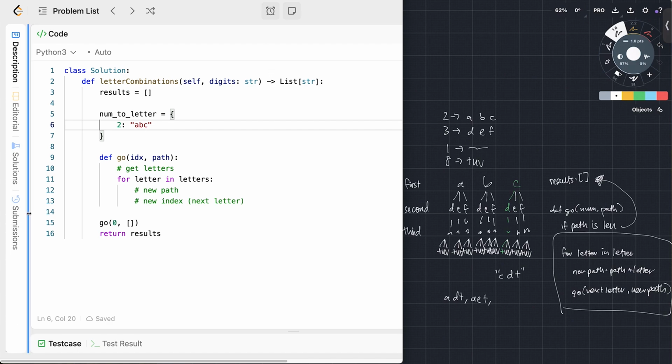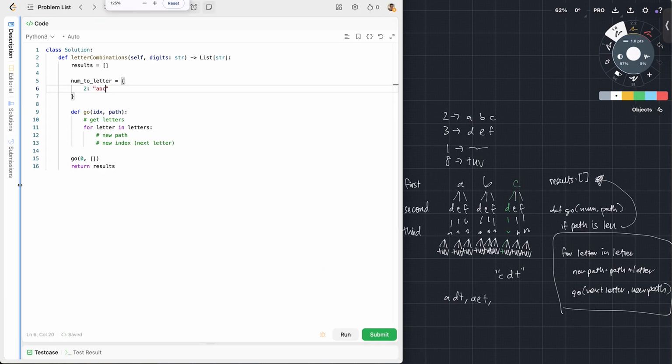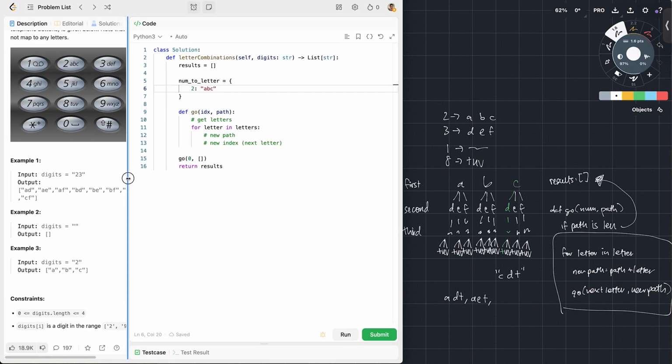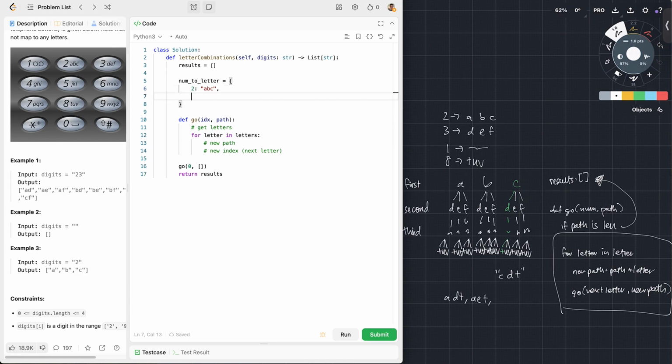I don't remember the letters. I'll make this smaller and bring it out. 3 is D, E, F, and etc., etc., right? So those are the letters, right? So for letter in letters, we're actually doing num to letter. And what is a num? Well, the num is digits at this index. That's the actual num. And then I'm iterating over the letters, right?